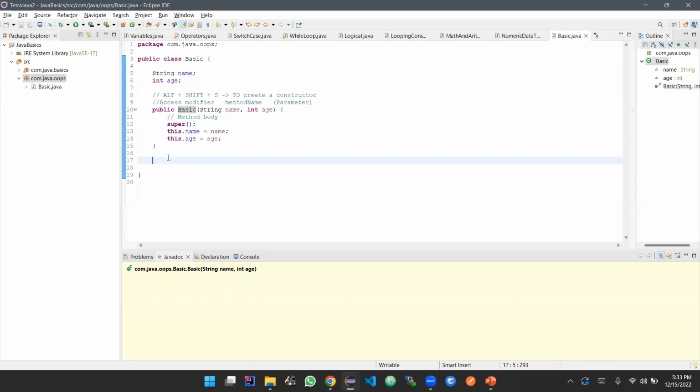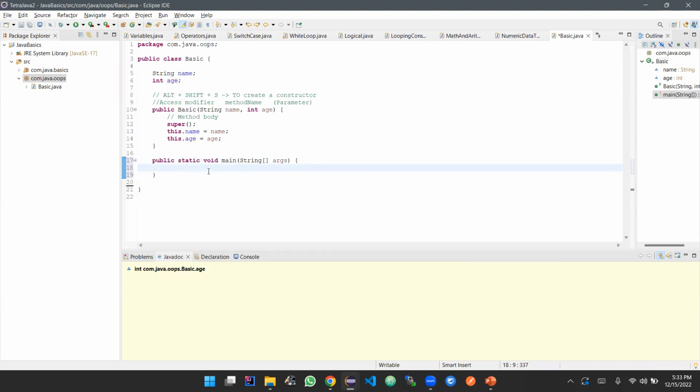So now let's say I want to set the name and age. As you all know, if I want to run my application as a Java application, I need to have something called a main method. So I type main, hit enter, sysout, name comma age.